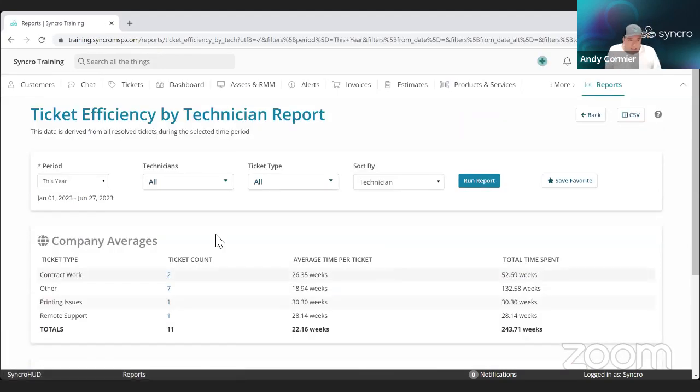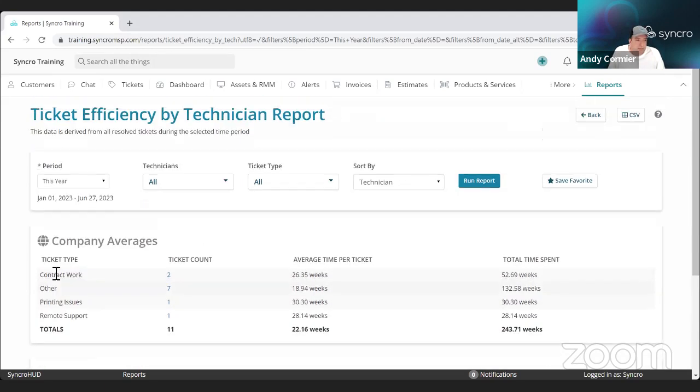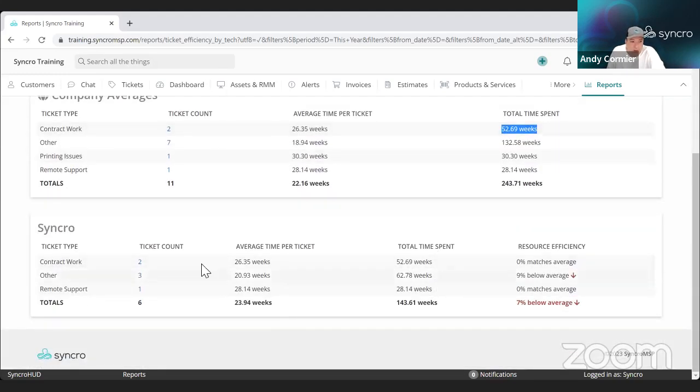Okay, so what this is going to do is pull baselines for your company. So these are the different types of tickets that I have in here. You'll obviously have a lot more than this. How many there were, disregard this again, this is junk data. If you're taking 26 weeks on average to solve a ticket, you're getting fired. And it'll show you the total time that you spent. It'll then break that down by technician and show you if they are over or under your company averages.